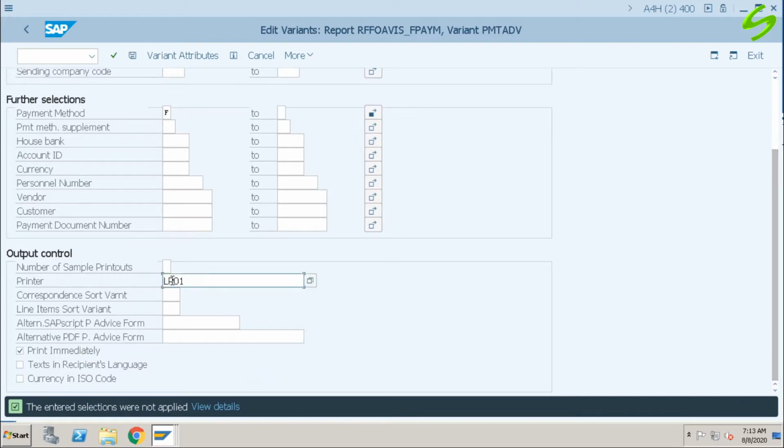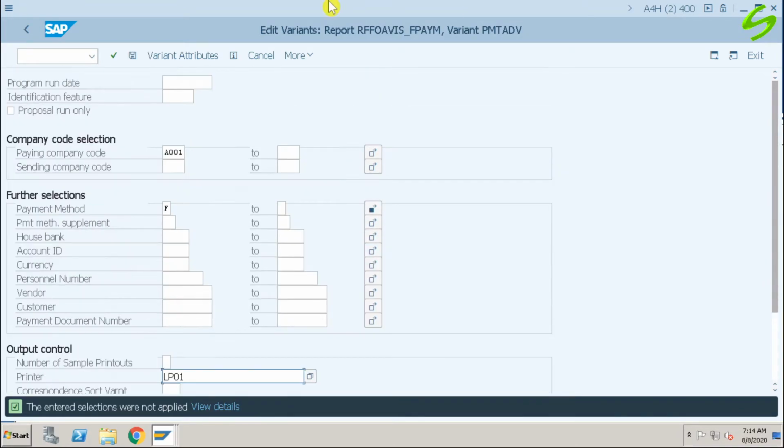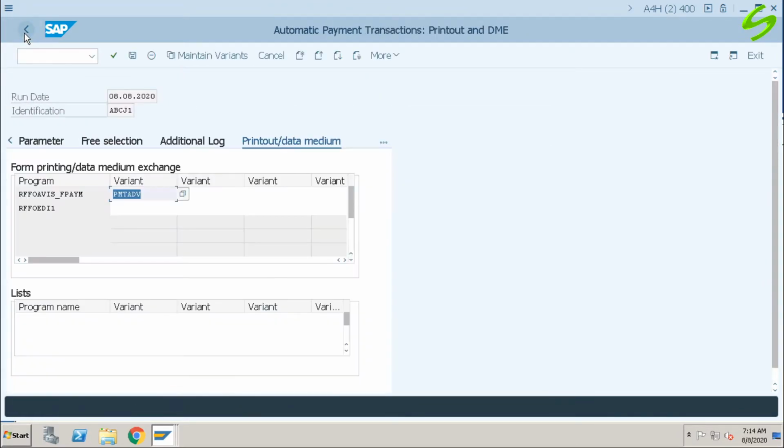And I have given a printer. LP01 is a default printer. We can give the printer which is attached to a computer, the network printer in the company. Go back, save.